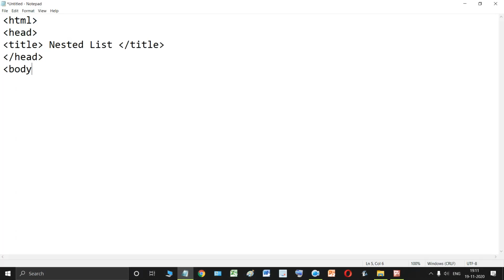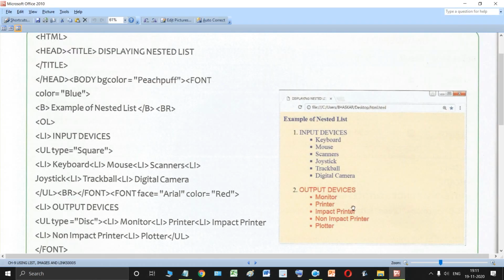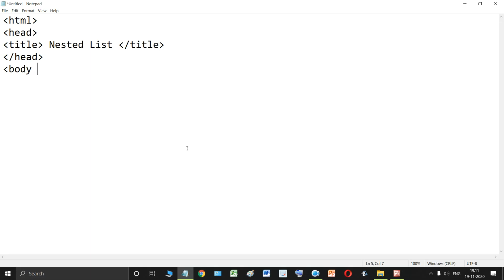Okay, I'm going to open my body tag. Now students, I need to just see the color of this background. It is peach puff. So you can give any color. This color is the attribute of the body tag. Suppose they are giving peach puff, let us give pink. We'll give the background color of the body as pink. So this is our background color.